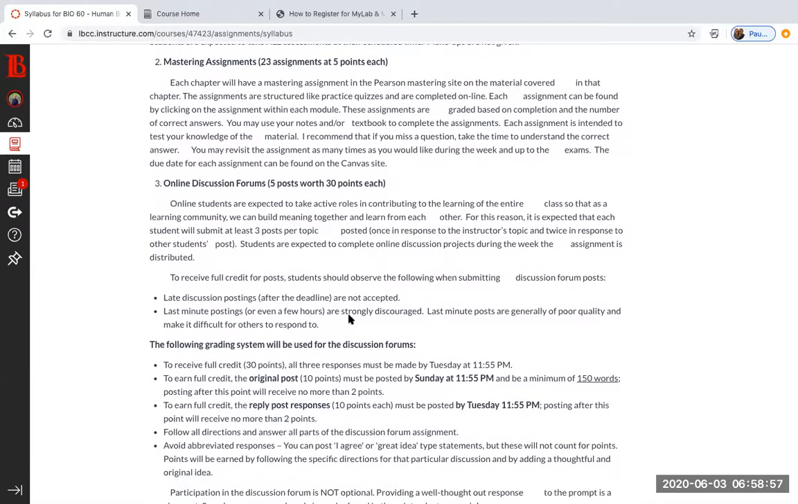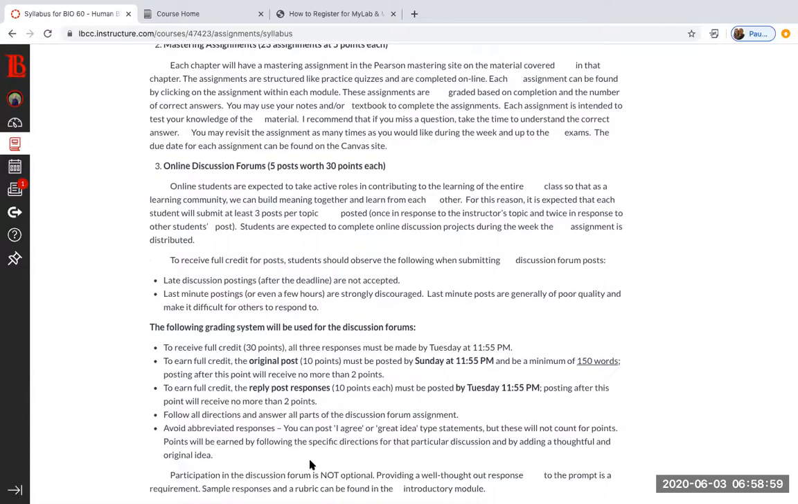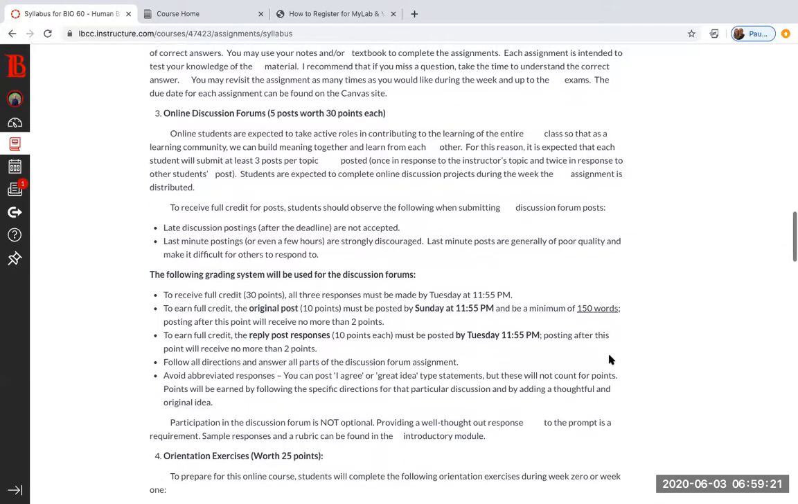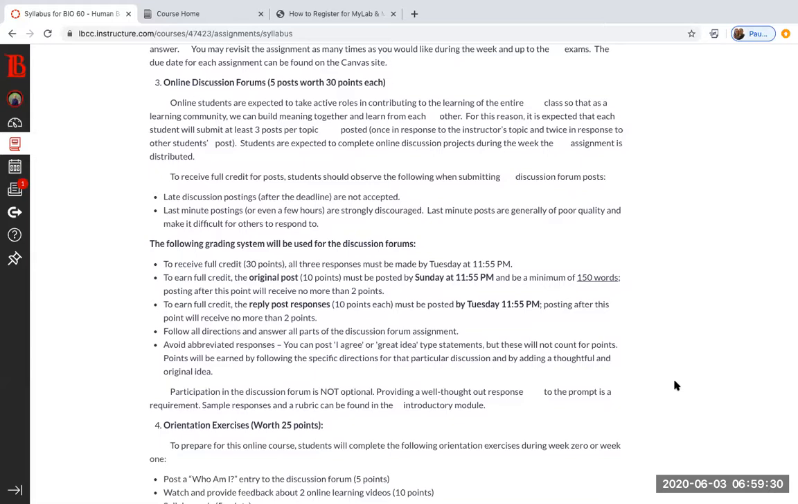In order to receive full credit for those discussions, you need to make your original post, which is worth 10 points, by Sunday of that week. And you'll have to do your reply posts by Tuesday. You need 2 reply posts and 1 original post. And again, I provide you a rubric with how I will be grading those posts. Your original post has to be at least 150 words, and your reply posts need to be more than I agree or great idea, but a little more in depth for involving a discussion.